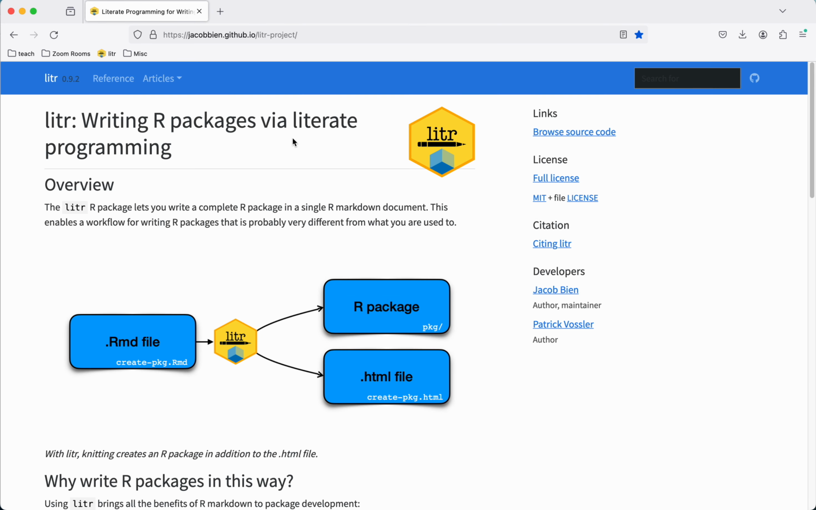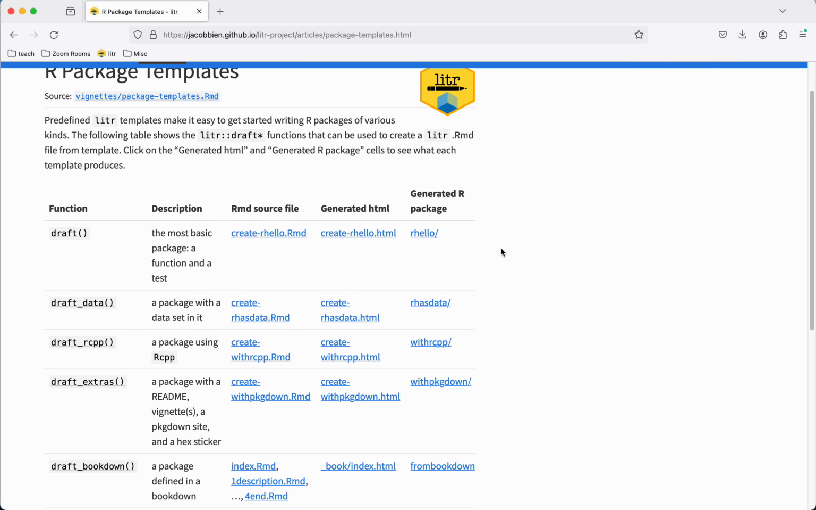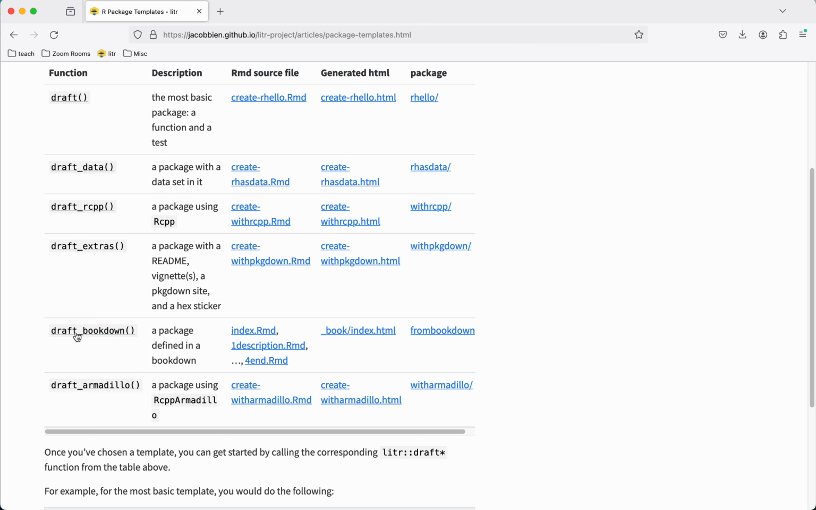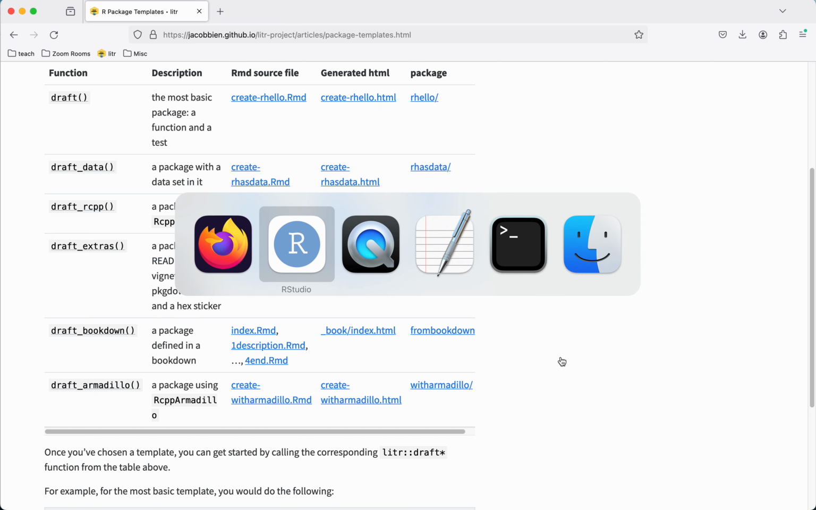So let's go to the lidar website. If you go under articles, you can see R package templates where we give different kinds of lidar documents you might want to create. We're going to be using draft bookdown, okay? And that's for a package defined in a bookdown. If you're not familiar with bookdown, maybe you've seen it before. It looks like these online books where the left side has a menu. It's a very nice format. So let me show how this works.